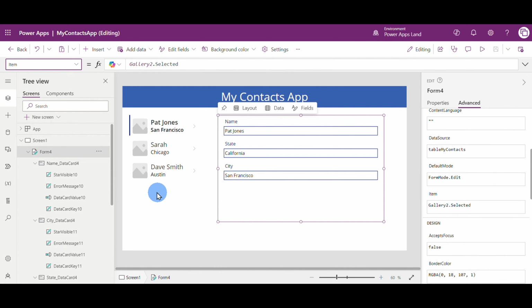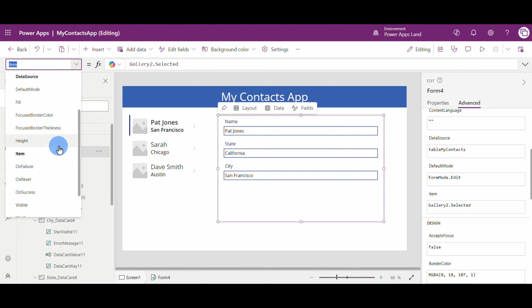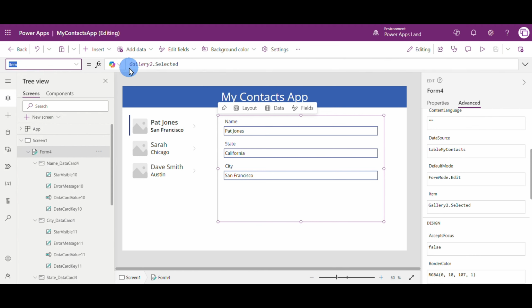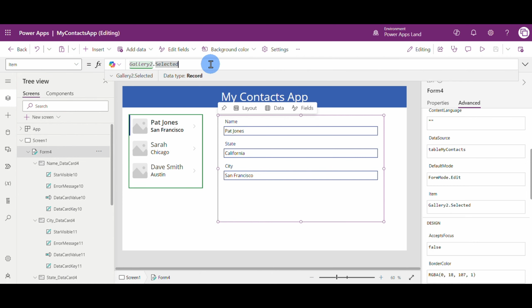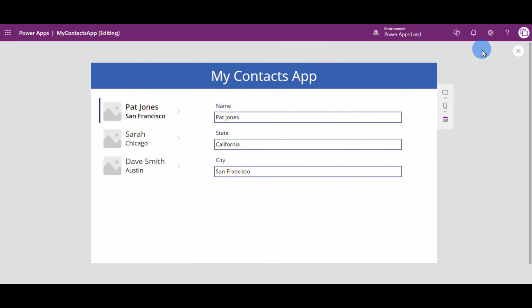Another way that you can do this is by clicking here and selecting the property that you want to update, in this case item, and then here on the formula bar, you type the formula that you want. In this case, gallery 2 selected, which is the exact same information that we have here. Now let's preview our app. Click here. See that the form displays the data according to what we change here on the left side. We pick Sarah, and Sarah's data is displayed on the form.